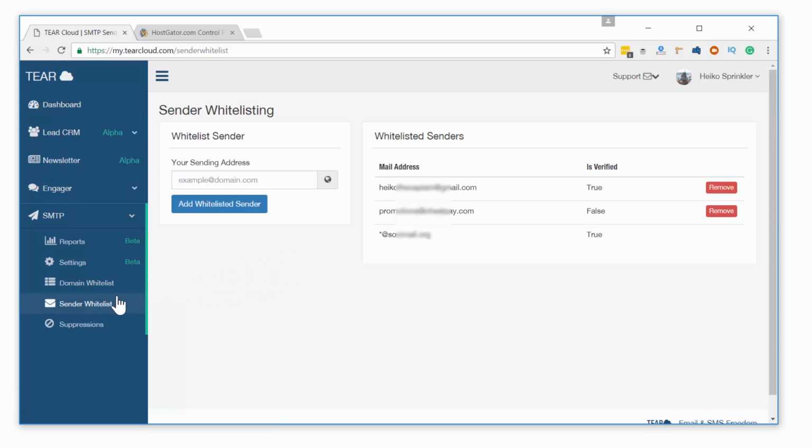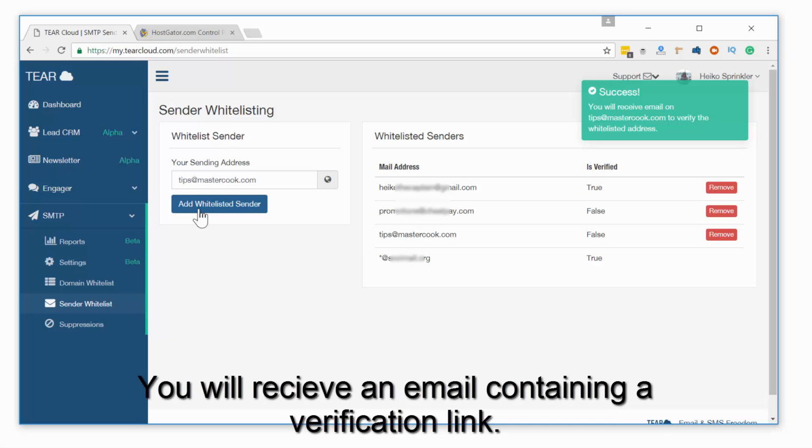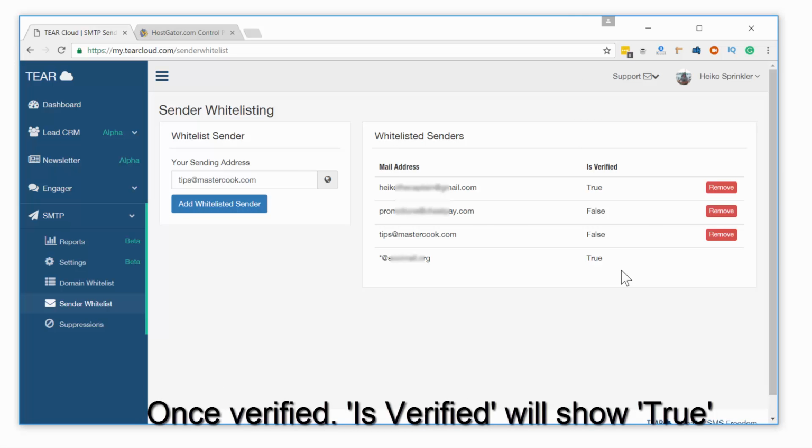Add the email address you want to verify here. In this example, I want to send emails from tips@mastercook.com. Press on Add Whitelisted Sender, and you will now receive an email containing a verification link. Once you've clicked that link, under Is Verified, it will then show True.